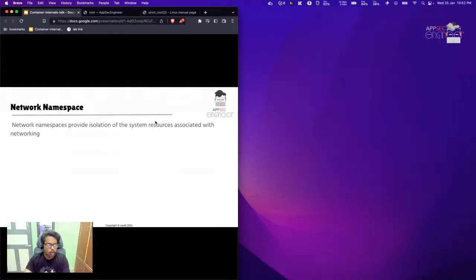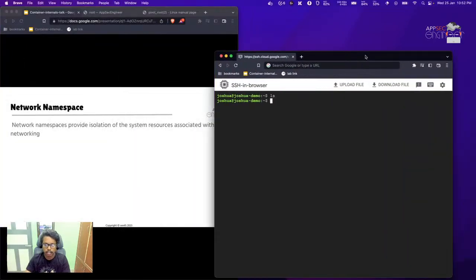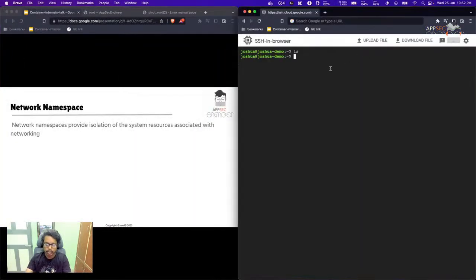In order to do this, I am using a virtual machine. This is my simple virtual machine. If I do cat /etc/os-release, it's running Debian 11.